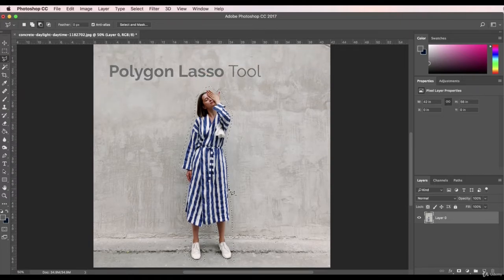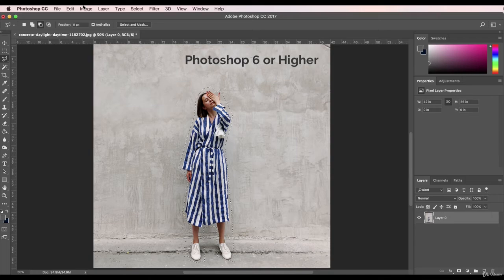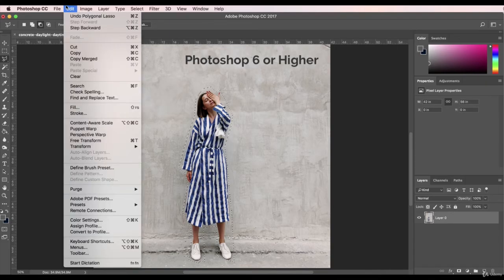So here's how you access the tool. If you have Adobe Photoshop 6.0 or higher, you'll have access to this tool. If you have 6.0 or earlier, a very old version of Photoshop, you might not see this option available. So just keep that in mind when I do this video.